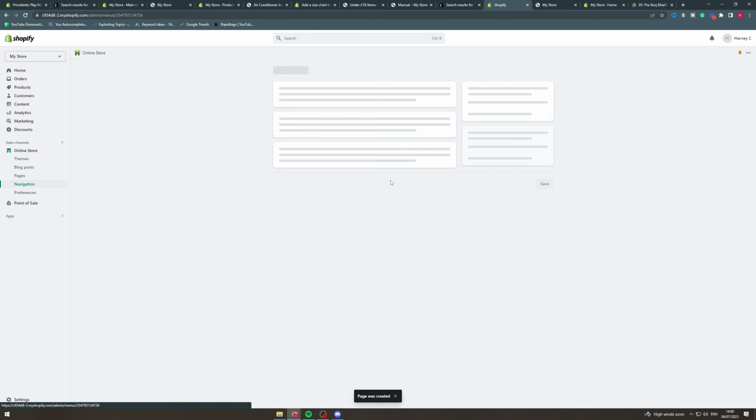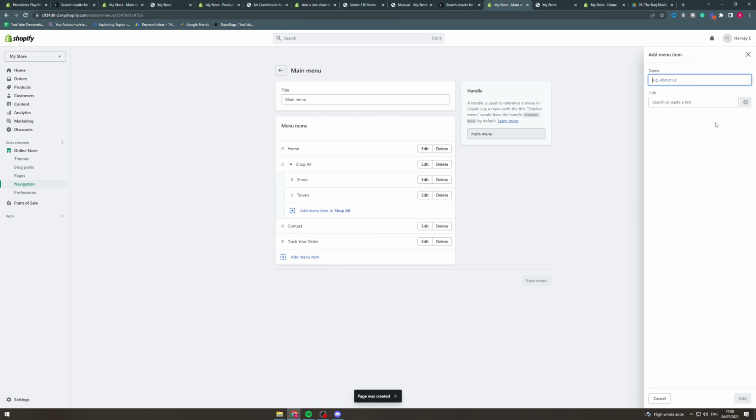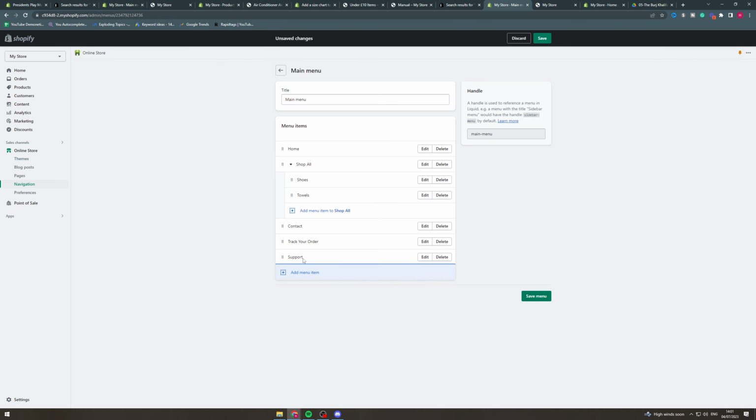Now we can go to main menu, add menu item, and on here I'm going to type in something like support, or more information or something like that. Now for this I'm going to add a page. I'm just going to put like the FAQs as this page. Now they won't be able to access this page on this theme, but on other themes they will be able to access it, so beware of that.